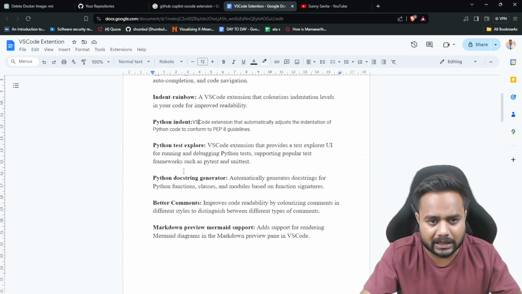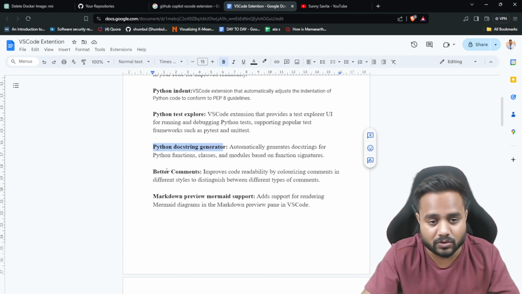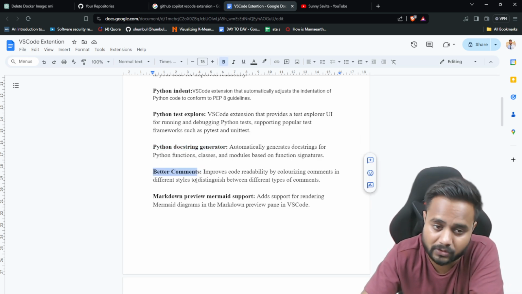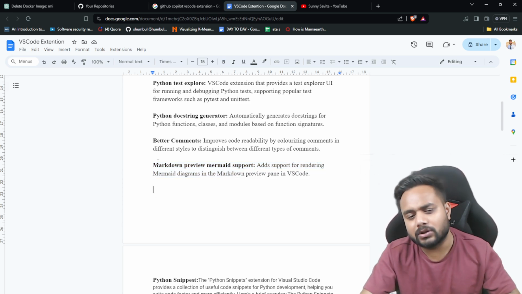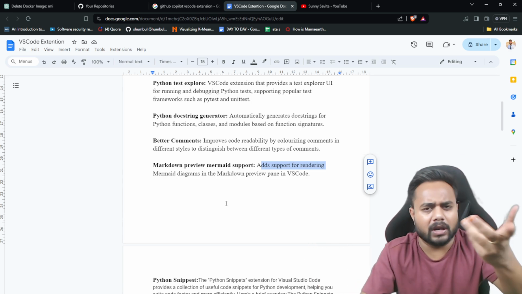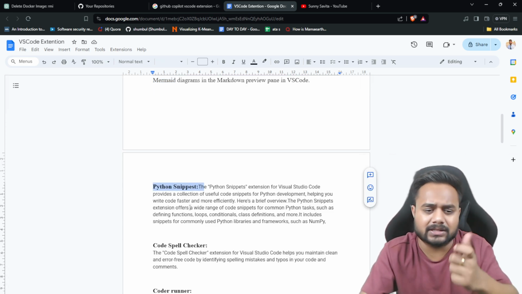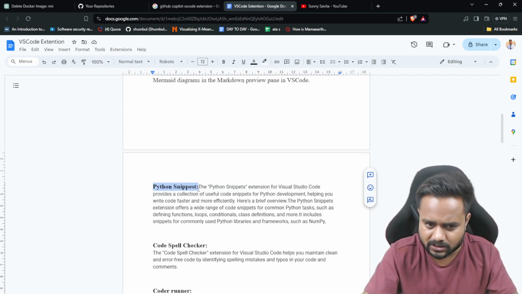Right, the next one is the Python docstring, the docstring which I've shown you. If you want to write better comments, this is the extension for you. Markdown preview enhanced support, this is also an extension for markdown files and all. I will show you that in one of my upcoming sessions. Then Python snippets, just for generating small code snippets. I think I don't have this extension, but yes, you can install it.